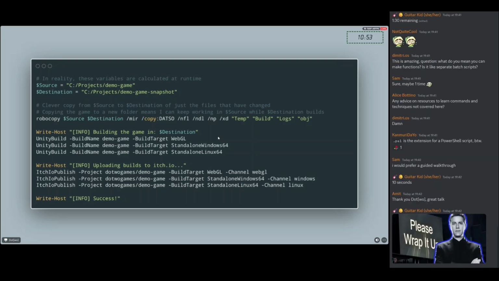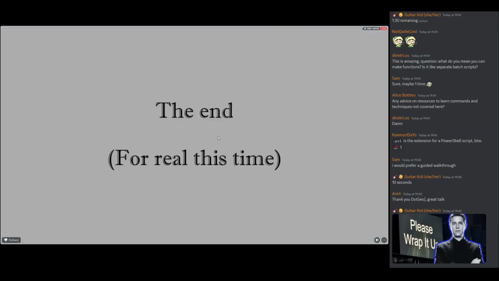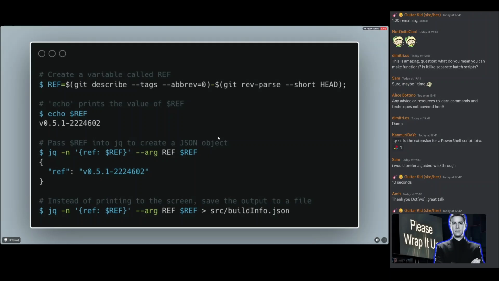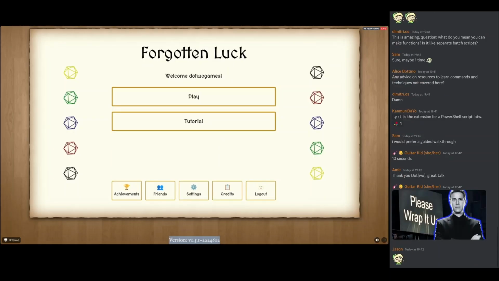There's one more thing I can talk about. You've seen in the channel where I have a build script that can automatically add a version tag to a game. That's really useful, but there's nowhere near enough time to talk about it.